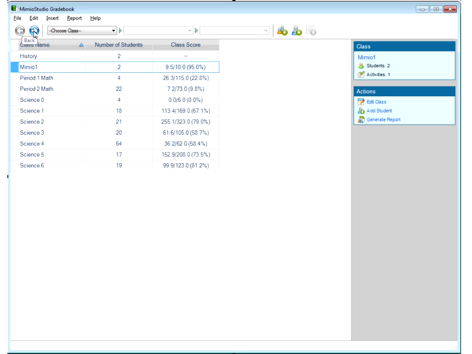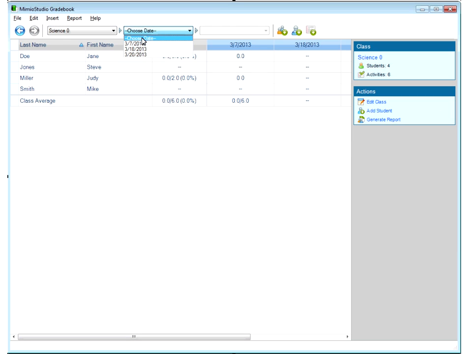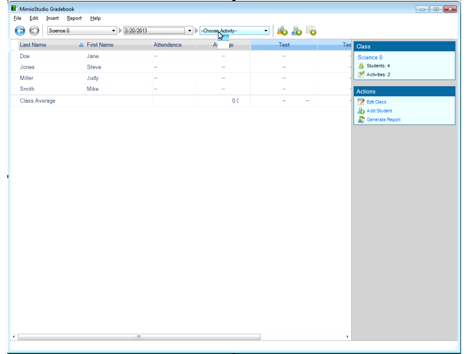So again, I can navigate back and forth through the different levels using these navigation arrows at any time. I can use these drop-down menus to go to any class at any time, choose a particular date of an assessment, and even choose a type of assessment that's there. So everything is menu-driven. You can get there.